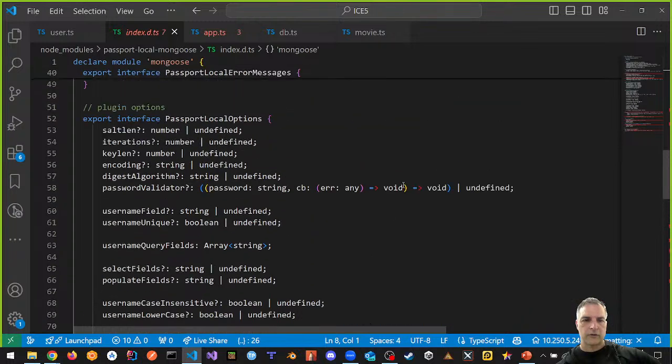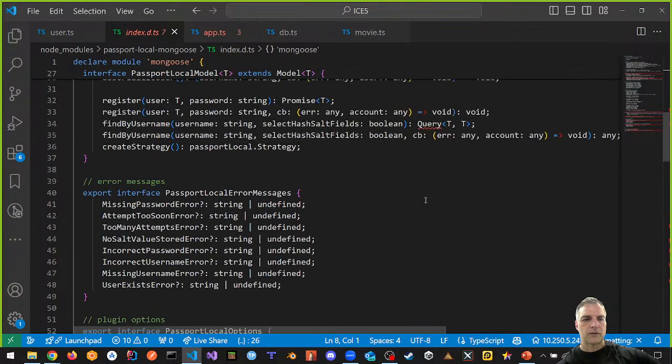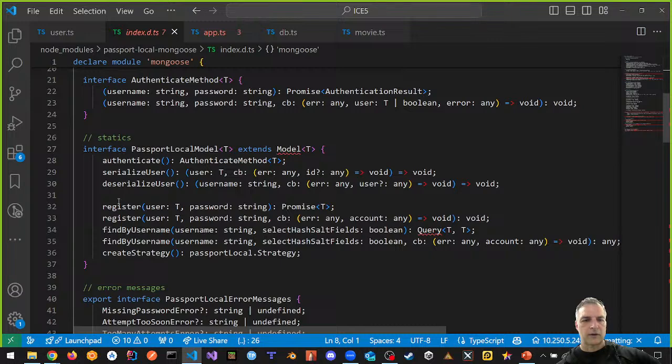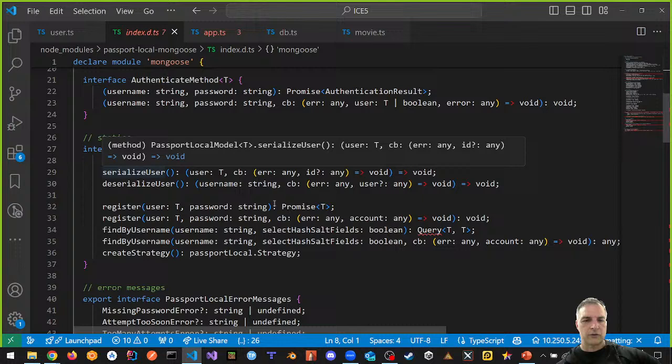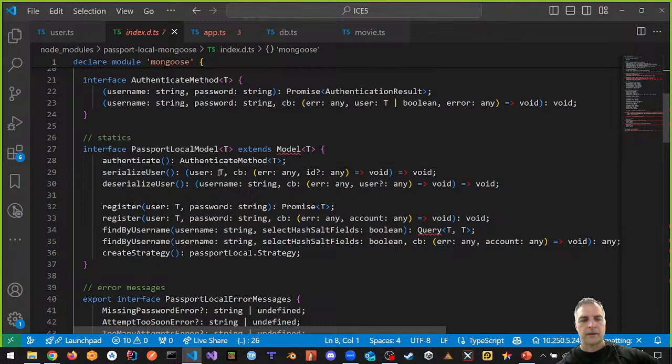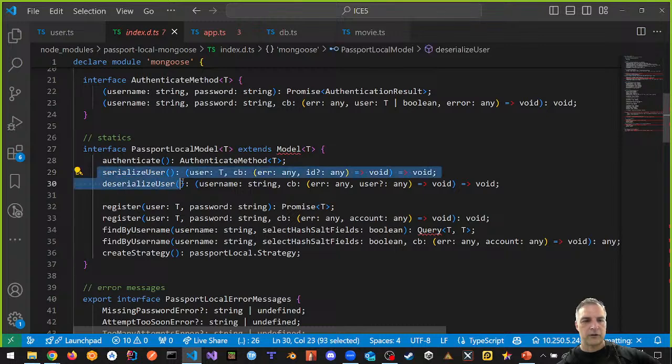Hash fields, secret fields, passport local options. There's options. So register, find user by name, create strategy is what we did. Okay, so here it is. So user is of type T. See this? Where user is of type T, and serialized user, deserialized user has a username. So if these are things that we're looking for: deserialized user, serialized user.